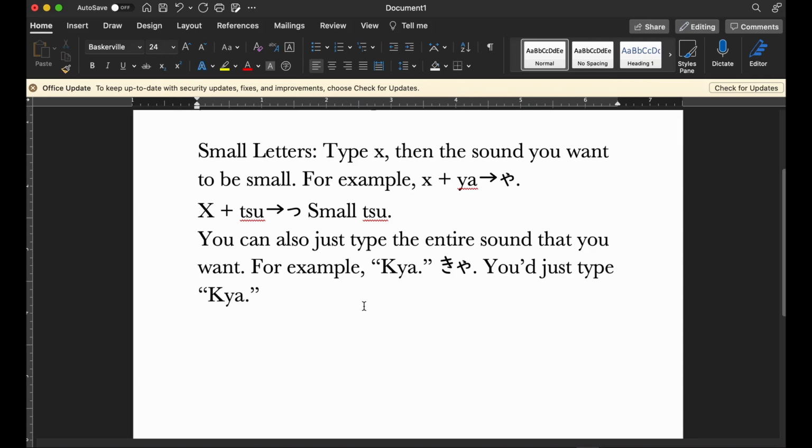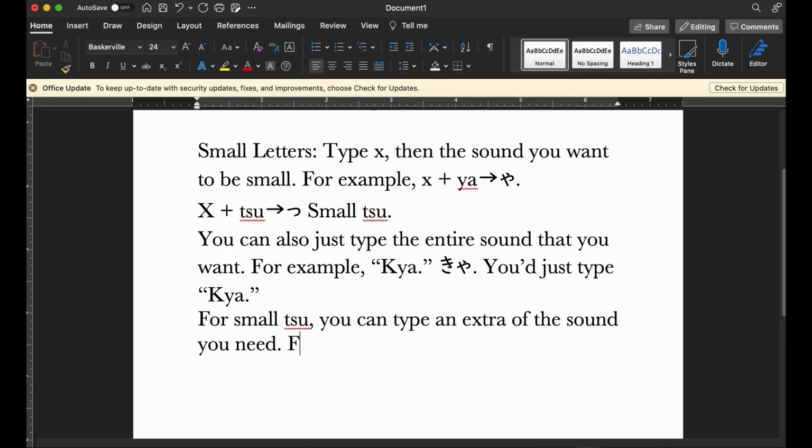For small tsu, it adds an extra sound from the letter after it. So if you want small tsu, it depends on the sound you have after. So for example, TTE would be te, and then it will automatically add the small tsu if you type TTE. Or SSHI, shi, and it automatically types the small tsu when you add that extra S sound in.